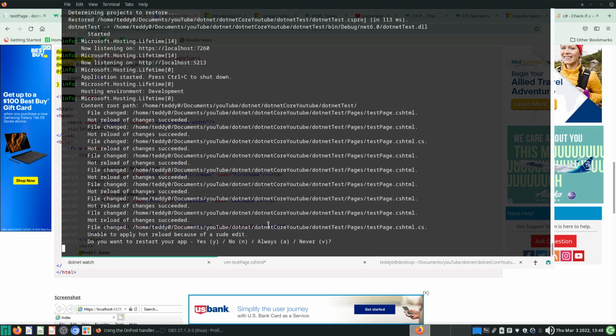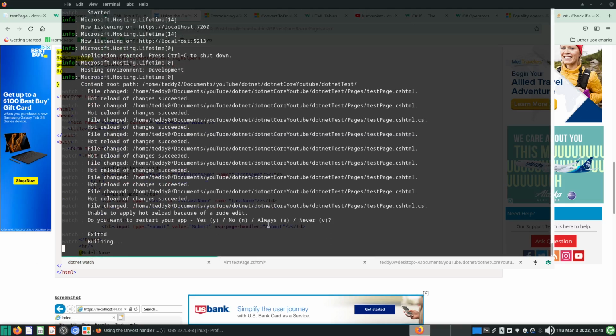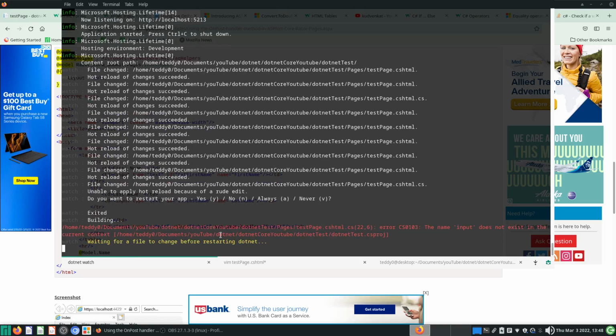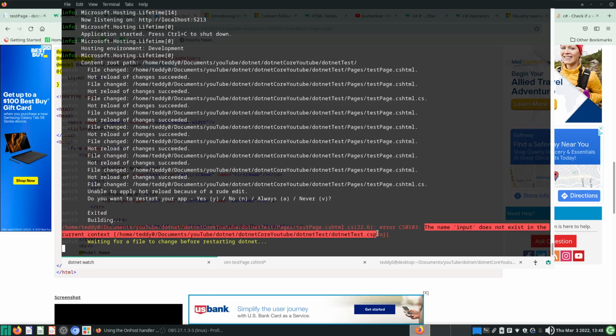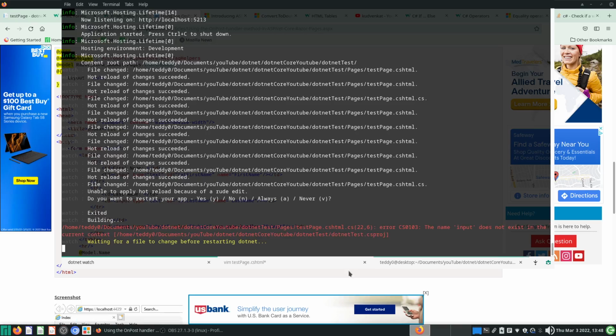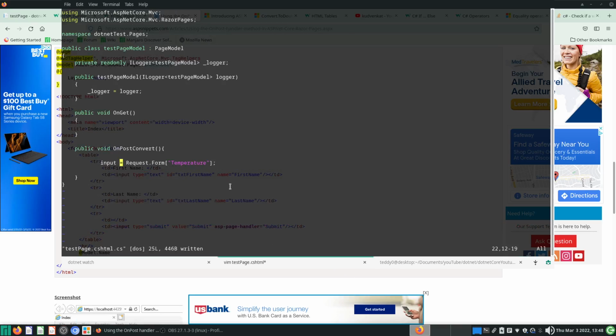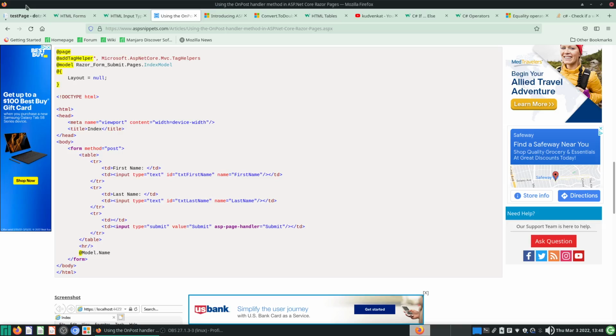Alright, so that will be it. Now it's complaining because the name input doesn't exist in the current context, because I have not declared the variable yet. I have to put in the type. Usually when you type in text forms, the default input type will be a string. So this will be a string that is going to be put into this input.